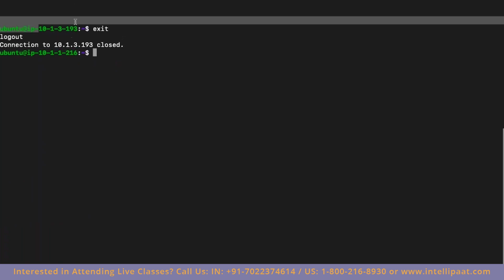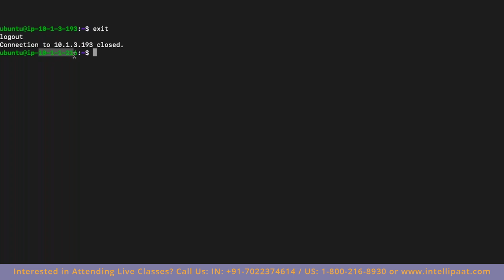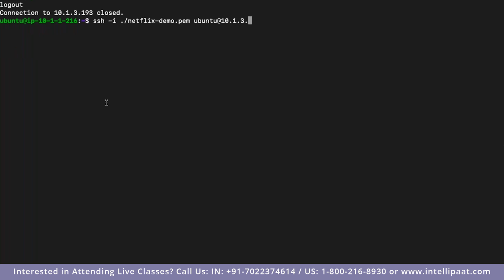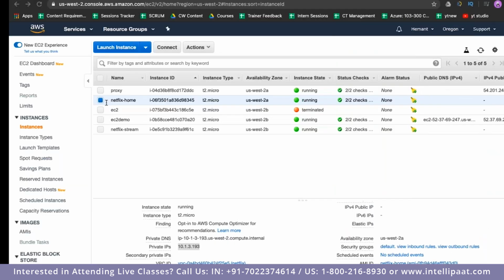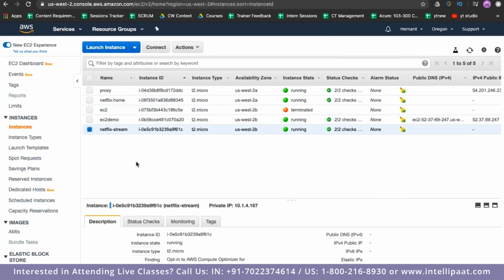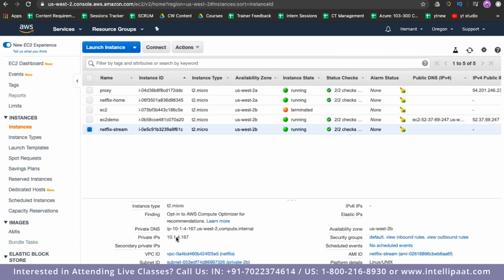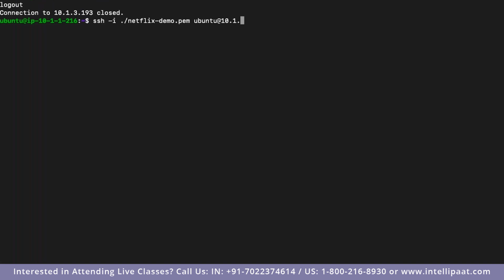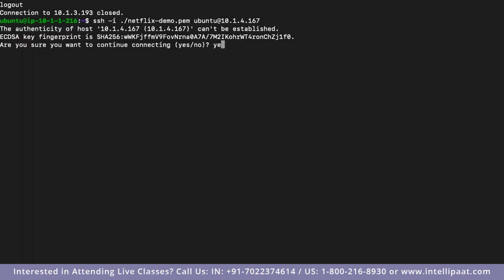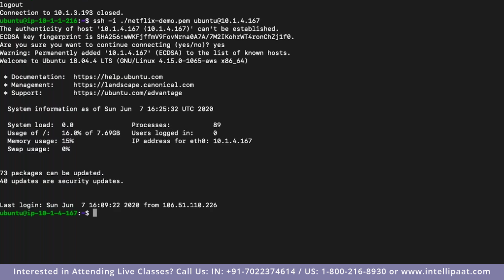You can see the IP address changed. And now let me log into my Netflix streaming server as well. So I'll just change this IP address to my stream server. So my Netflix stream server has the IP address as 4.167. Let's specify that. So as you can see, I have connected to my Netflix stream server now.